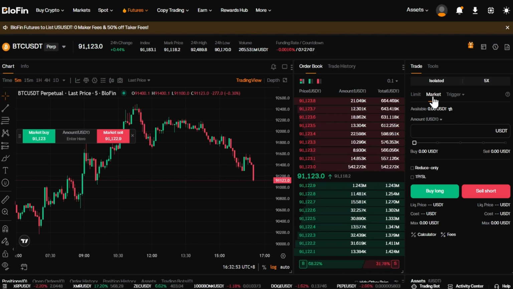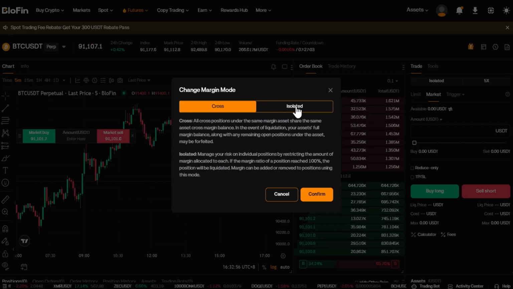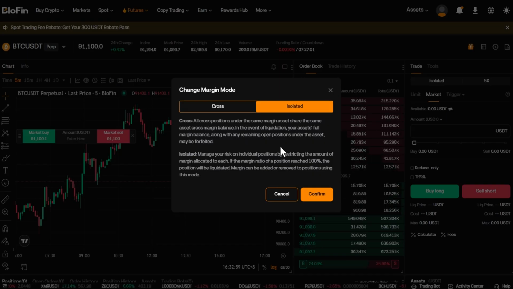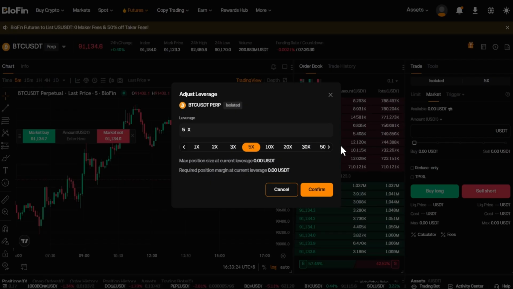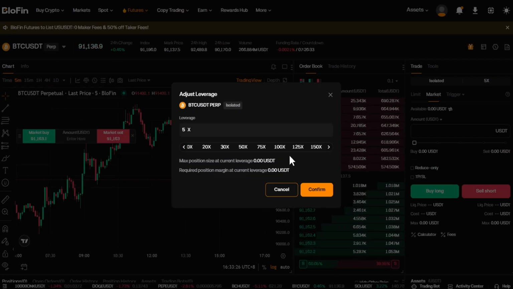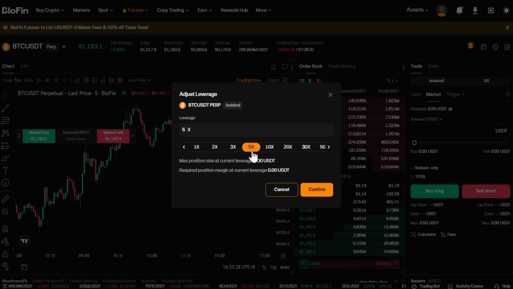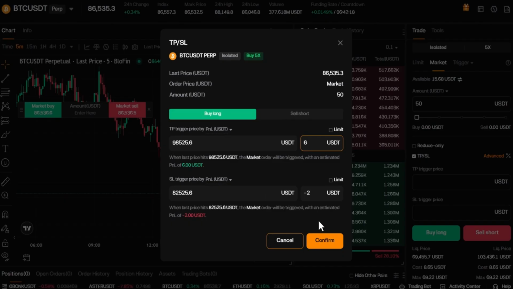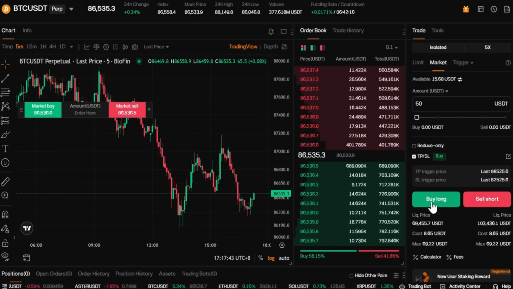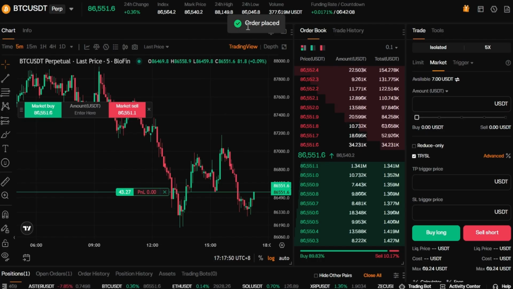Next, choose your leverage type. You can use cross margin or isolated margin. Personally, I always use isolated margin because it limits your risk to only that specific position. If the trade goes wrong, you only lose what you put into that trade. You can use high leverage on these platforms. But for beginners, I recommend starting with 5 times to 10 times leverage until you're comfortable with how the market moves. Enter your trade details, confirm everything looks good, then click Buy Long or Sell Short to open your position.